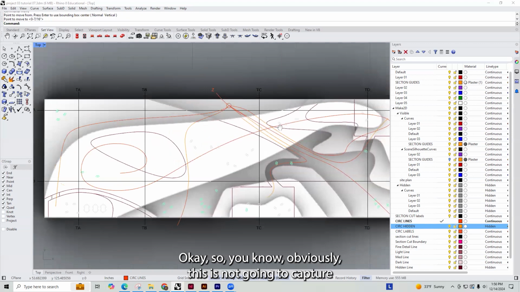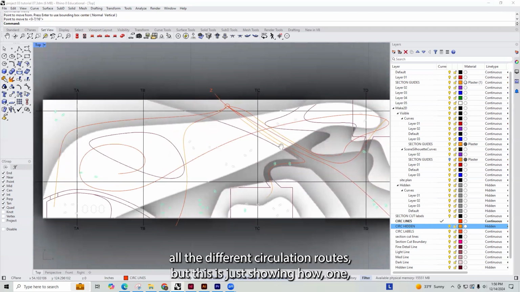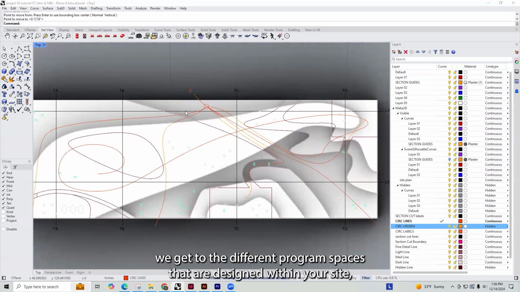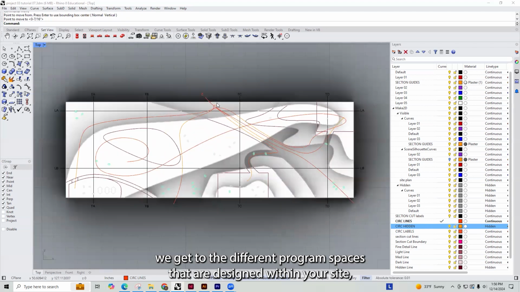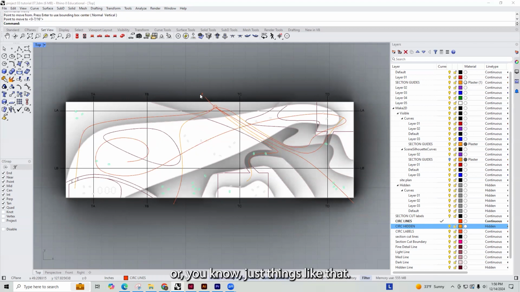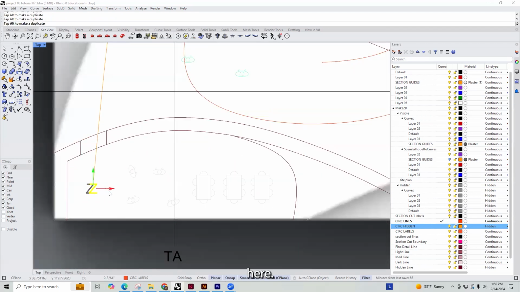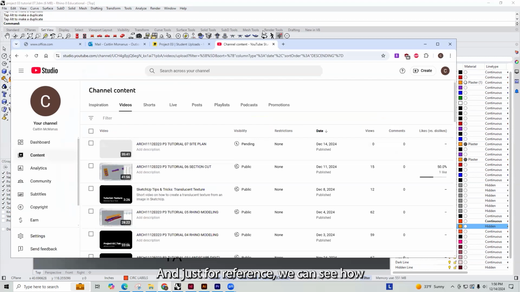Okay, so obviously this is not going to capture all the different circulation routes, but this is just showing how one would get to the different program spaces that are designed within your site, how they would get onto some of the bridges that you all created, or just things like that. All right, so I'm just going to copy Z and paste it at the ends here.